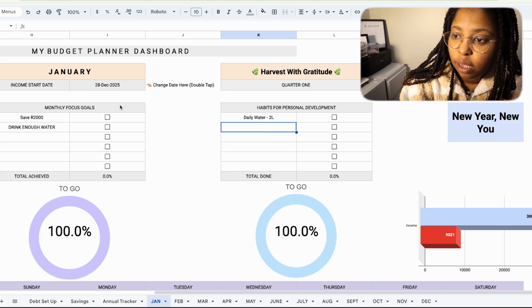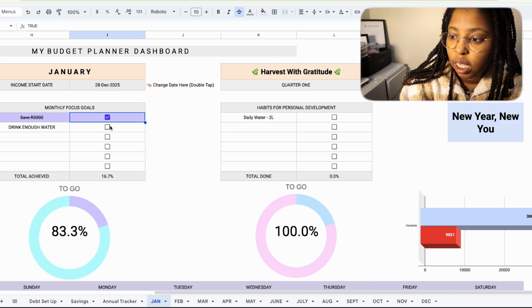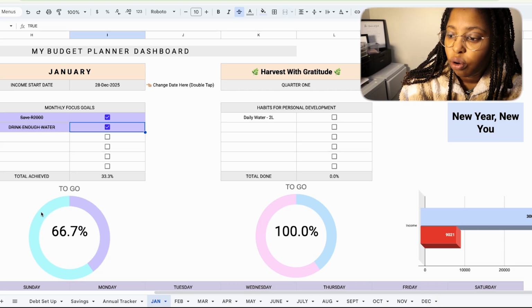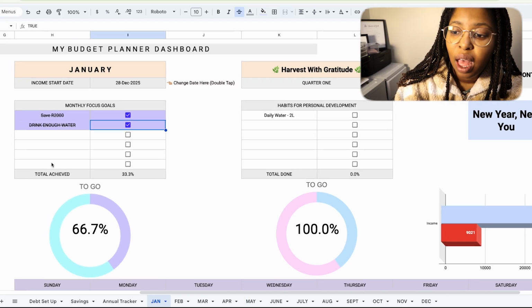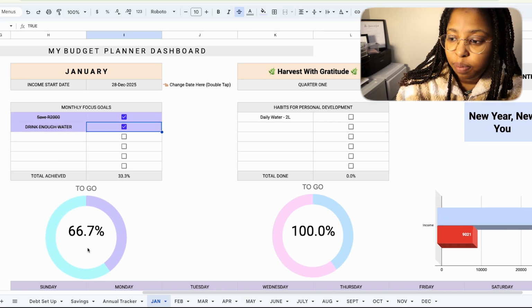And once you achieve these goals, you just tick just like that. And the graph is just showing you how much you have to go. So for my 5 goals that I'm going to set, or 6 goals, that I'm going to set for the month, I have 66% to go. So my goal is to tick all of these boxes depending on the goals that I've set.